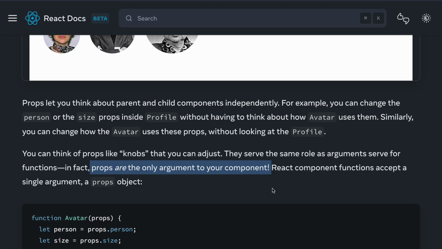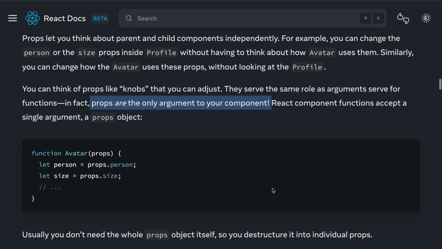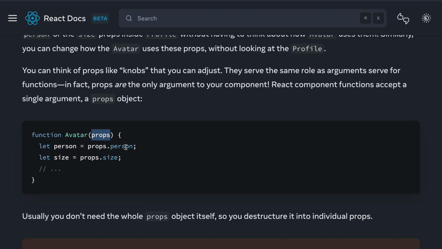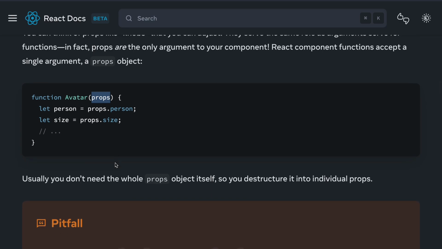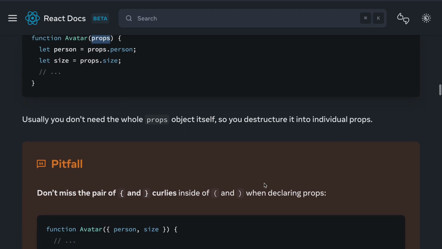A React component function accepts a single argument, a props object. This props is an object with its keys as the names of all the props you are sending. So props.person will have the person value, props.size will have the size value. Usually you don't need the whole props object itself, so you destructure it into individual props.